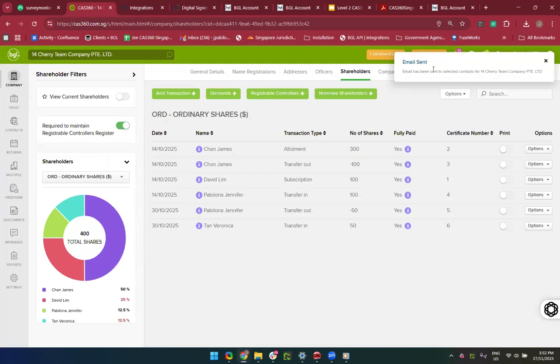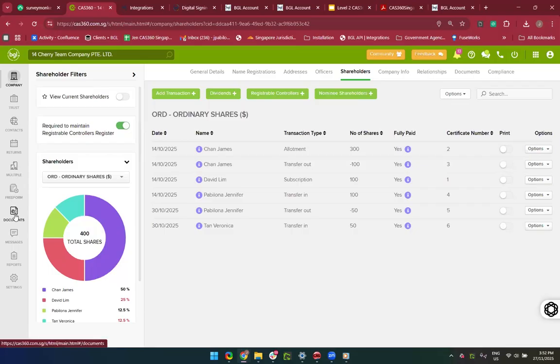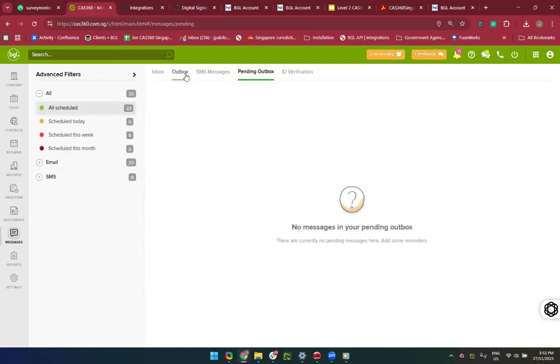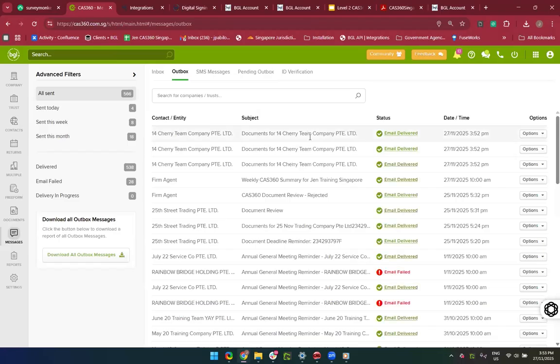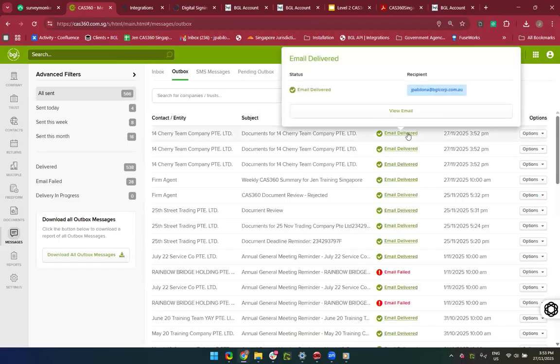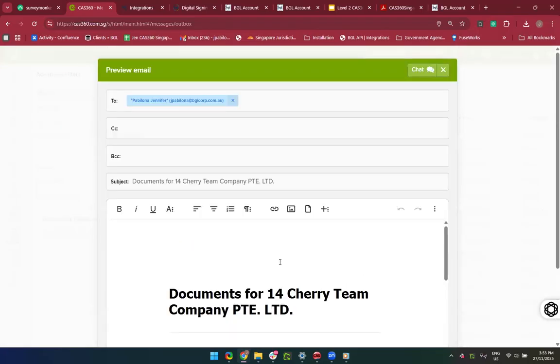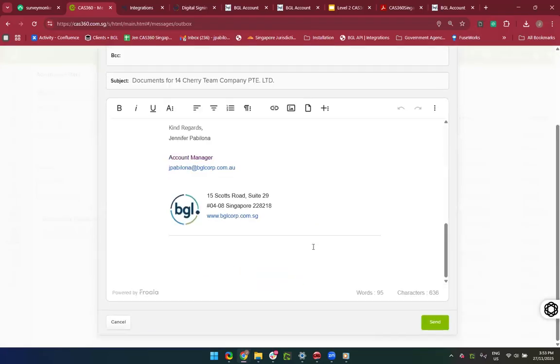So again, when you send an email directly including your digital signing, to be able to review whether it has successfully sent through, you can always go to the message, click outbox, and you can see that this document that I've just sent out to the client with digital signing on it has sent successfully to that recipient.